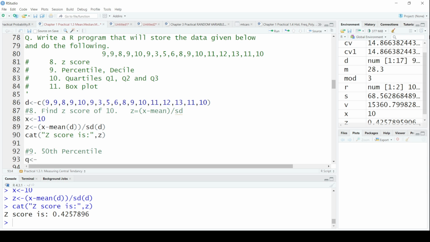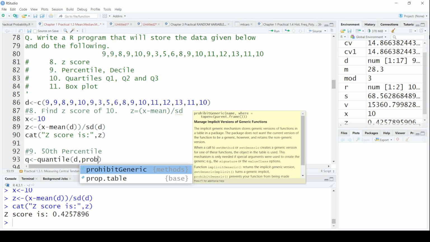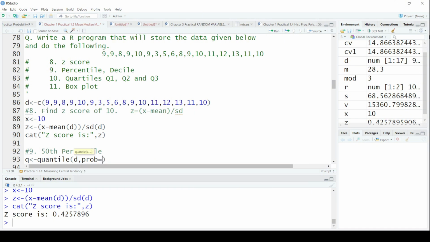Q is the variable where quantile is the function, and inside quantile, where is your data? Your data is stored in D, and you can mention prob equal to, in terms of probability, 50th percentile means 50%, that means 0.5.